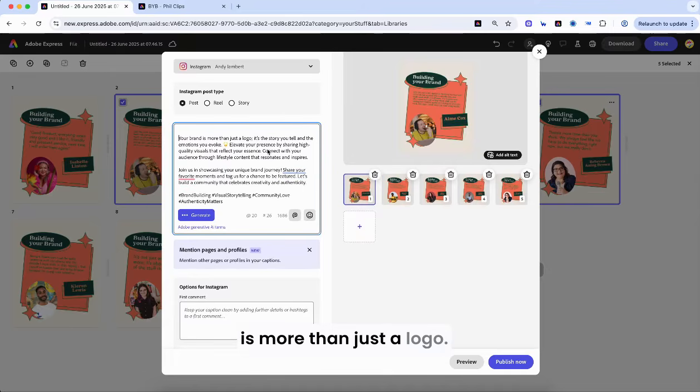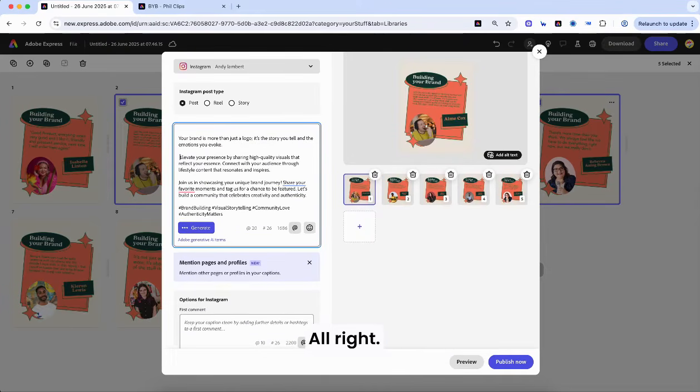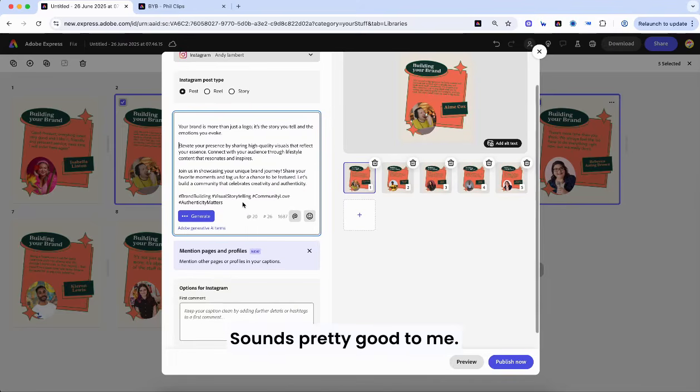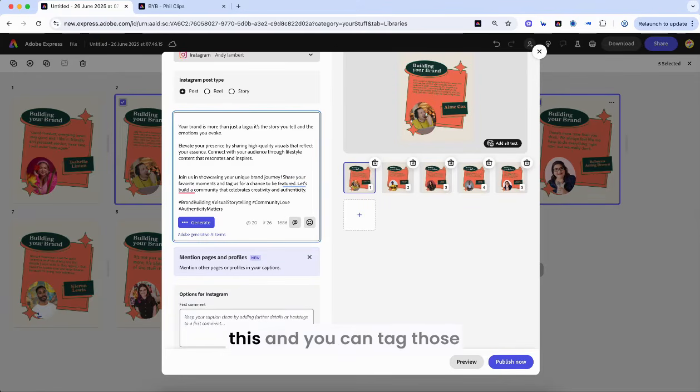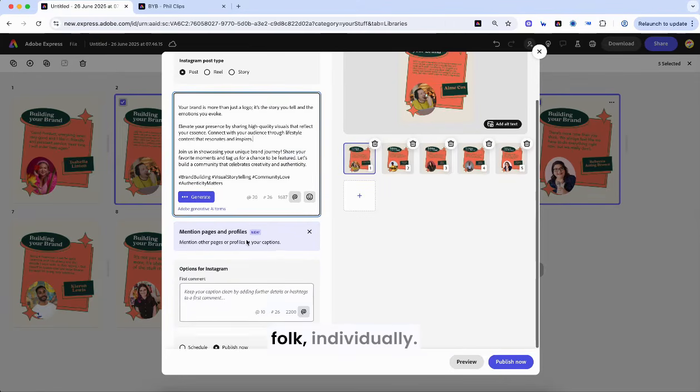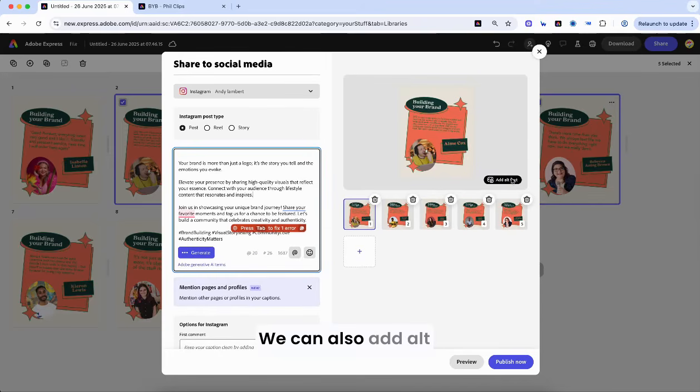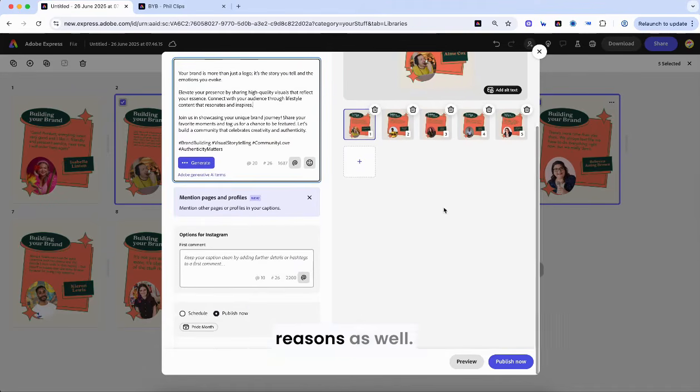Your brand is more than just a logo. It's a story you tell and the emotions you evoke. Perfect. All right. Sounds pretty good to me. We can also mention other people as well. So if we wanted to tag any individuals into this, here I could actually maybe tag myself in this one if I wanted to. But here you go. Add in the names into this and you can tag those folk individually. We can also add alt text as well, which is great for accessibility reasons as well.